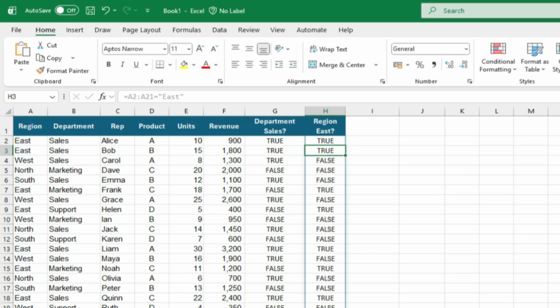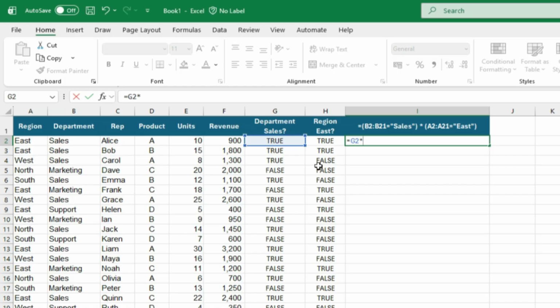Now I will explain why we multiply the conditions for AND in array formulas. Let's add a multiplication formula and drag it down.